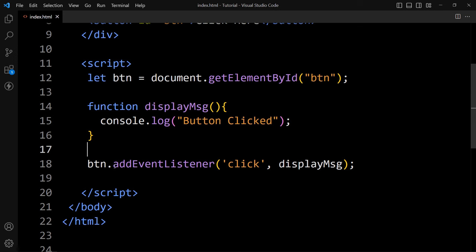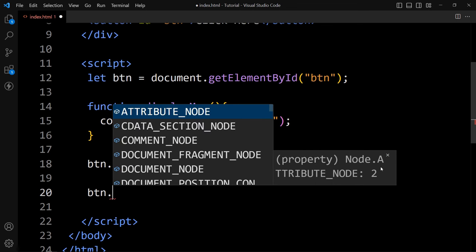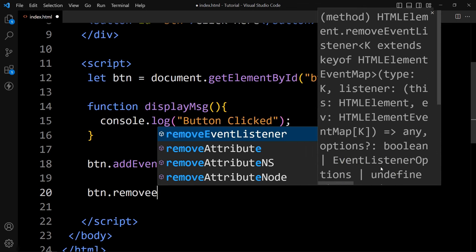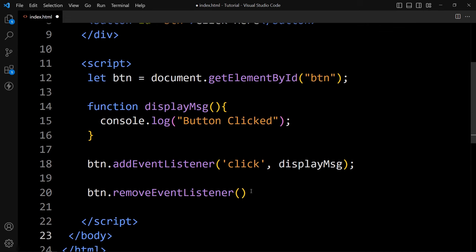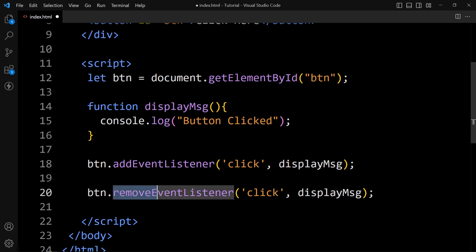Now we will learn the removeEventListener method. The removeEventListener removes an event listener that was added using addEventListener. So here we have added the event listener using the addEventListener method. Now we can remove it using btn.removeEventListener. Again we have to pass the same arguments, just copy and paste them here. So this removeEventListener will remove the event listener that was added using this addEventListener.